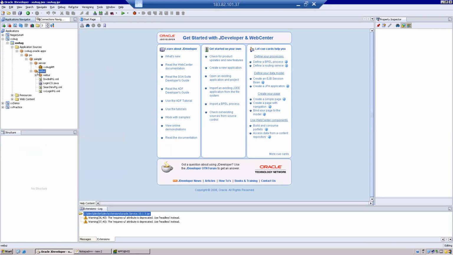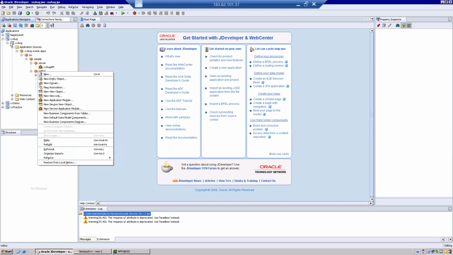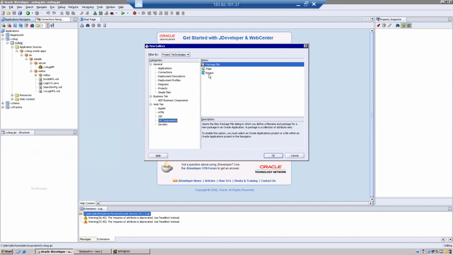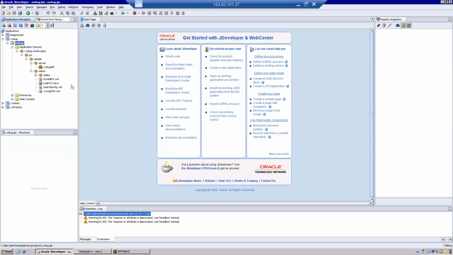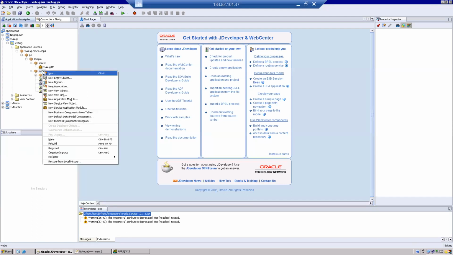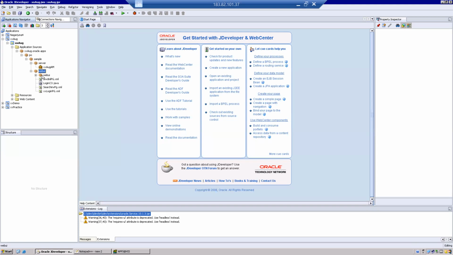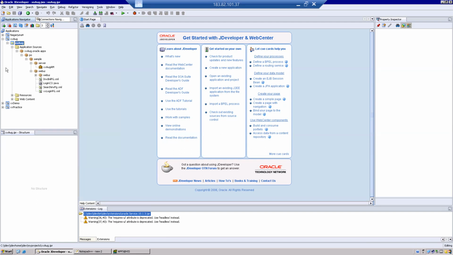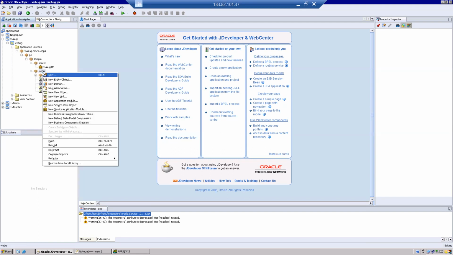How to create the new page? Right click on web UI, or you can right click here, new, OA components, page. Whichever is convenient for you, you can follow that step. We have 3 or 4 options to create a page, but whenever you're creating a page the first time, you have to right click on the project and do it from here only. But once you have created the page, you can create from here also. That is up to your interest.